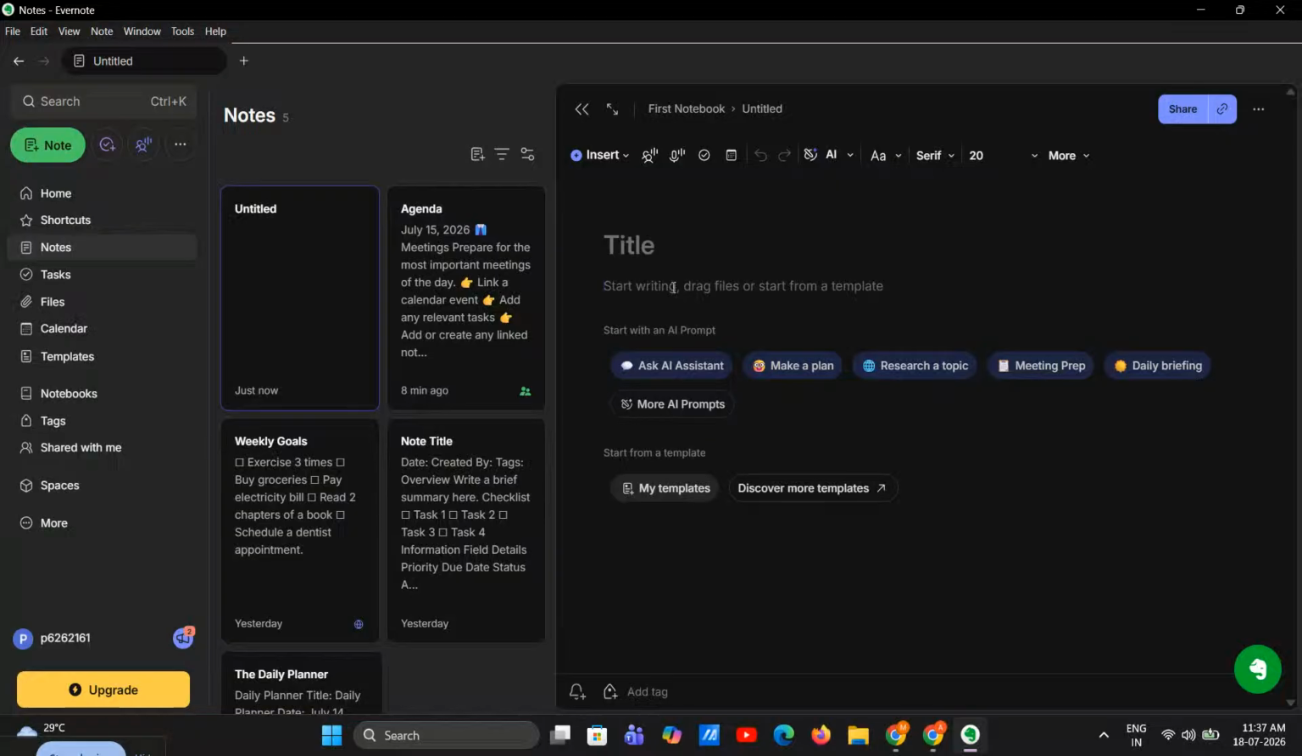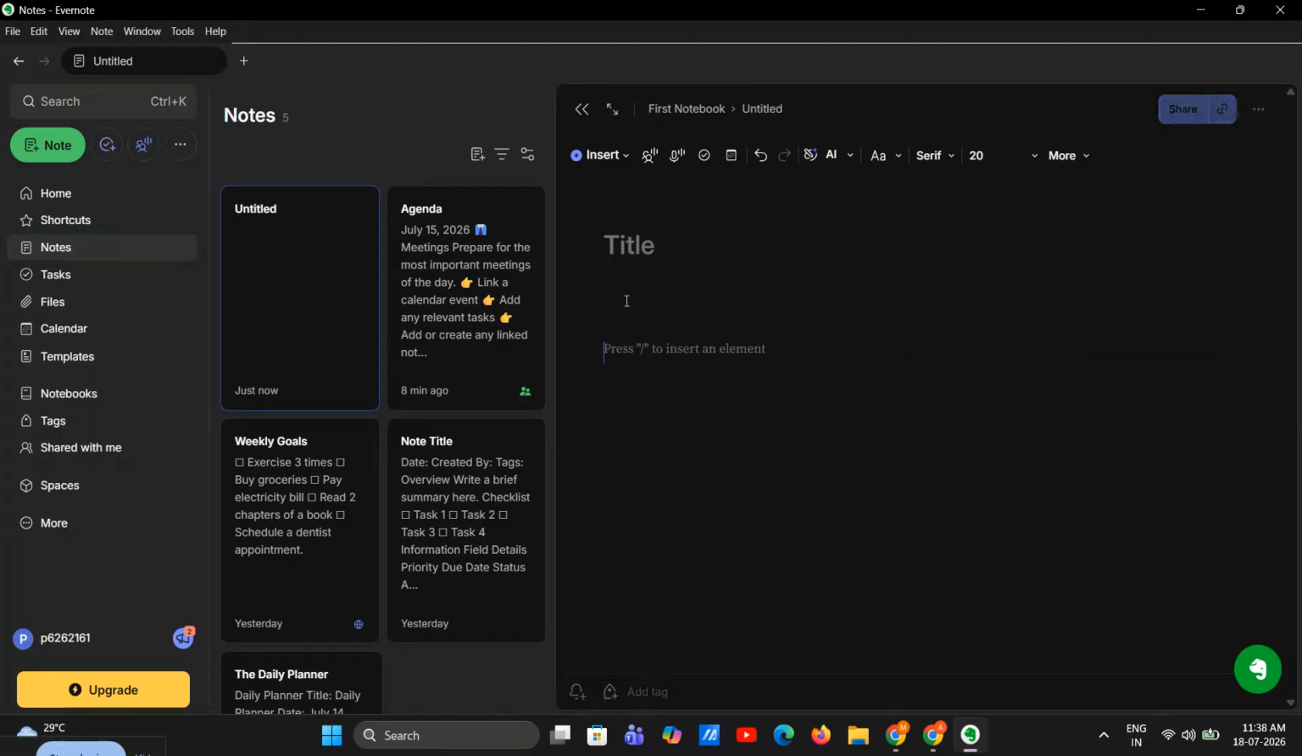Now place your cursor exactly where you want the image to appear. Evernote will insert the image right at that spot, so it helps to click in the correct location before adding anything. If you want the image near the top of the note, click near the beginning. If you want it under a heading or next to some text, place the cursor there first.